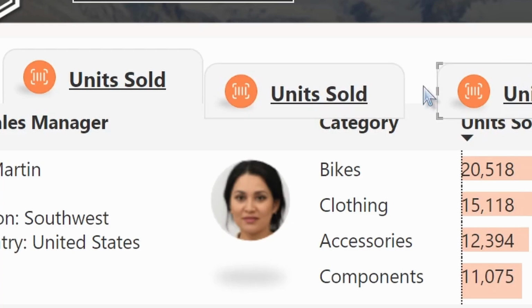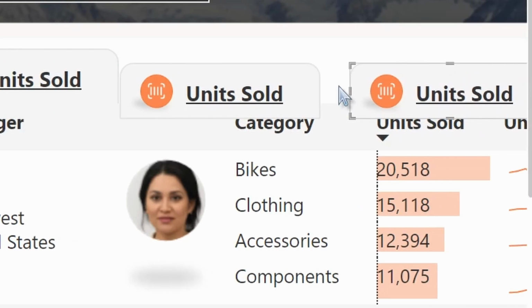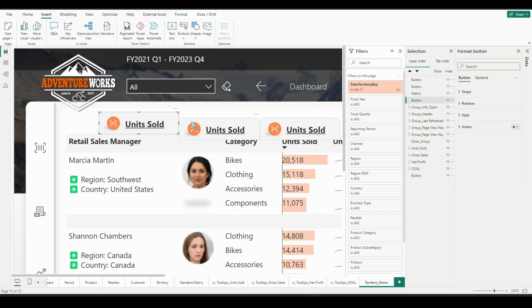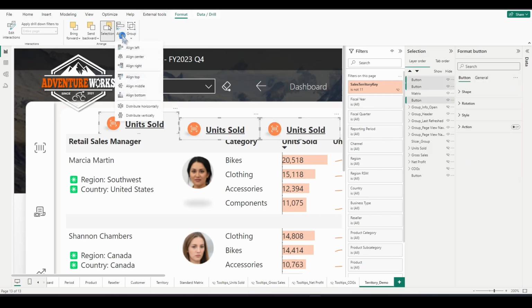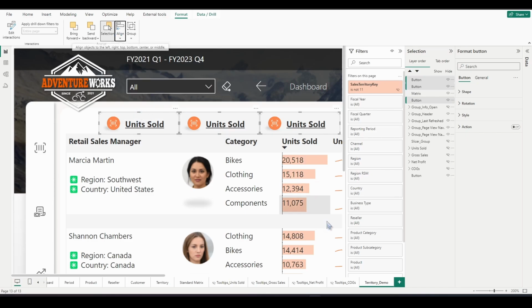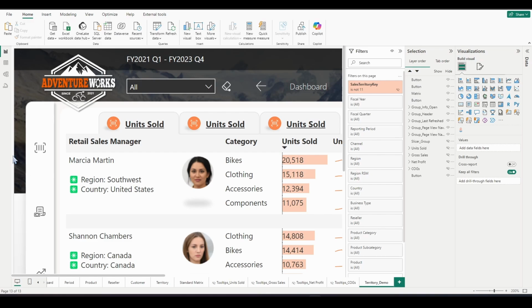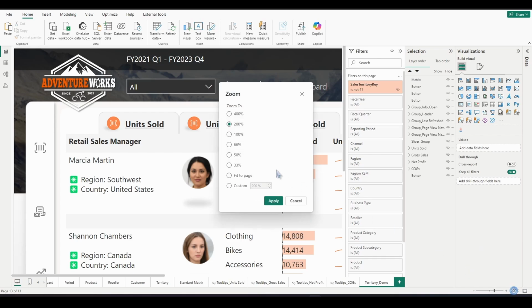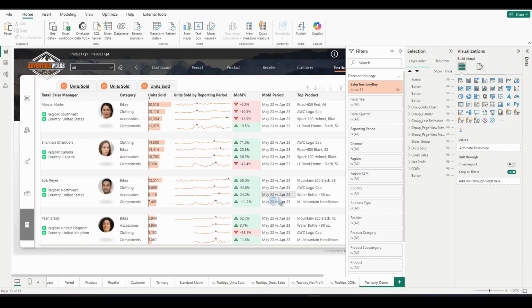Then I'll do the same thing for our third button. Drag it over here. And once we have that same spacing, I'm going to hold Control, select all 3, go to Format, Align Top, Align Distribute horizontally, click out over here, and then make sure those buttons are below the matrix. Let's go ahead and zoom back to 100%.